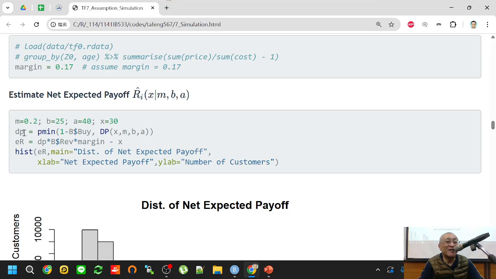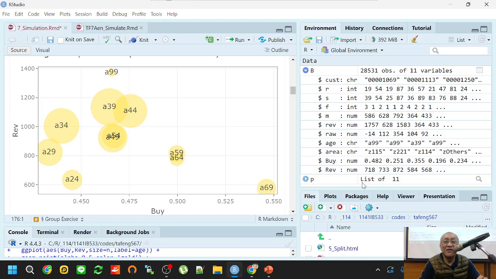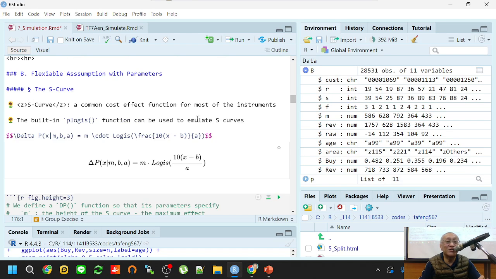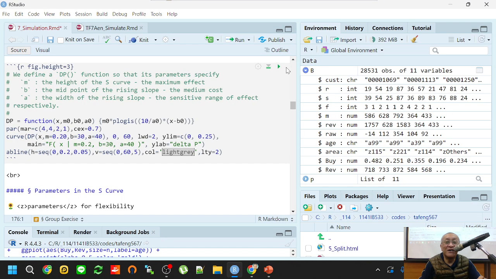So with that, we already calculate the delta P, and then you know the delta P, you times it by the expected revenue, times it by margin, and minus the cost. It is the ER, right? Okay? Because we are doing this in R, this is the vector of length 2A531, right?